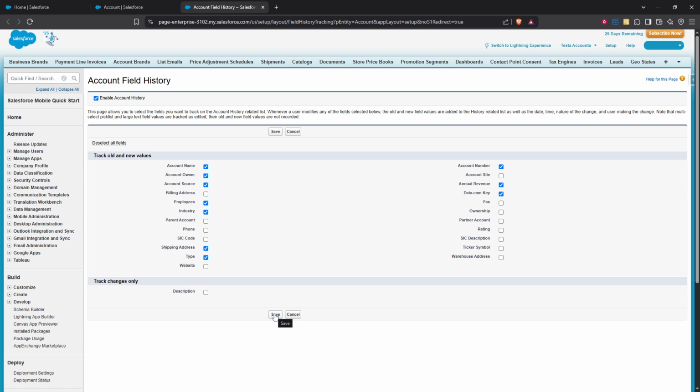Remember, this feature is a powerful way to keep tabs on how data changes within your Salesforce environment and can greatly aid in data integrity and reporting efforts.